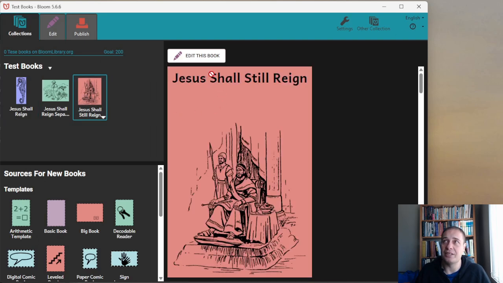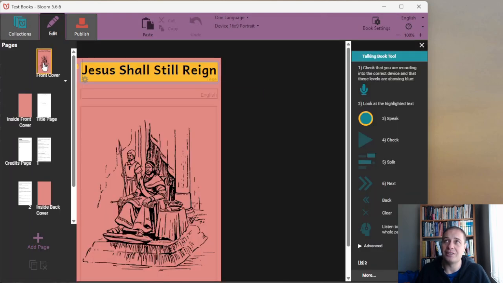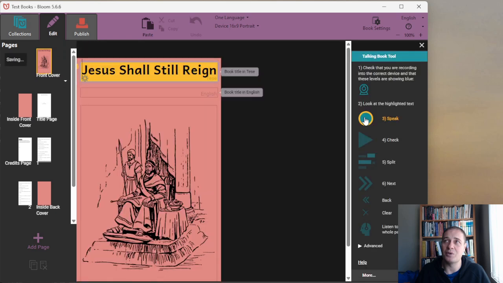And the last one in here, edit this book, go back to the front cover and record Jesus Shall Still Reign. Jesus shall still reign. Sounds fine to me.